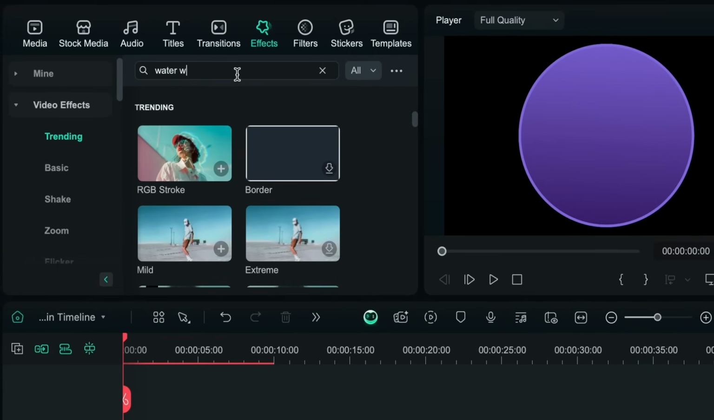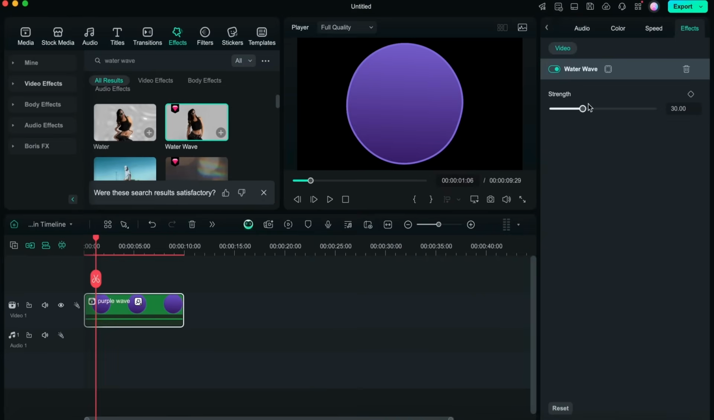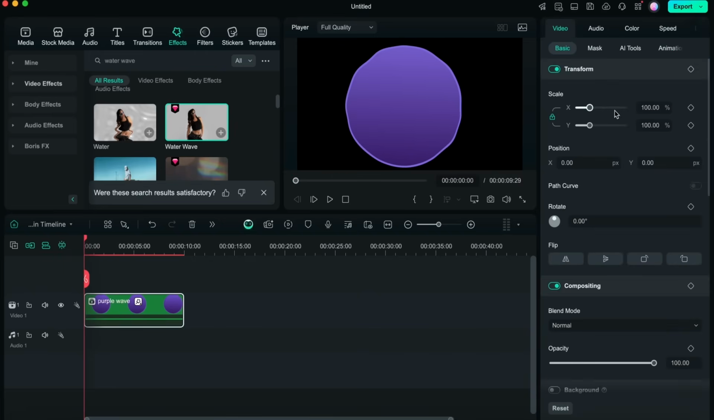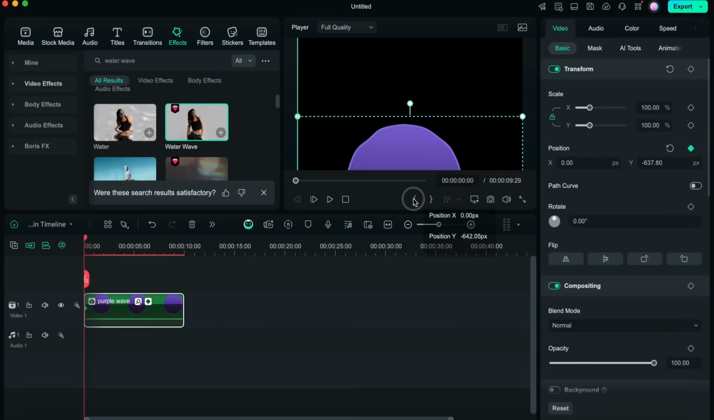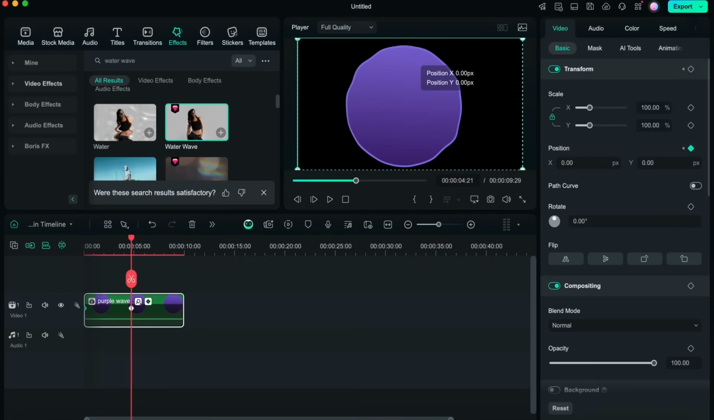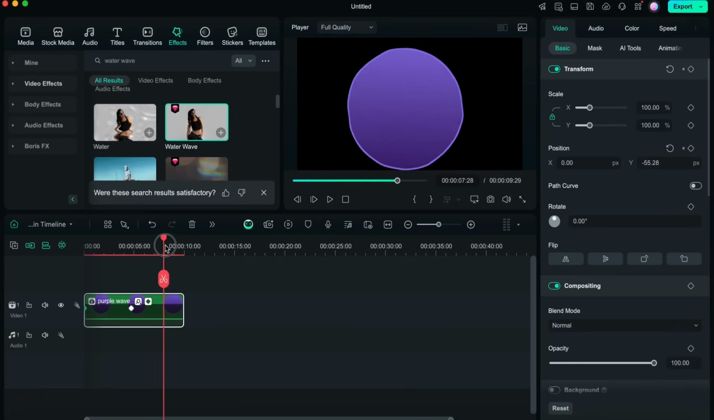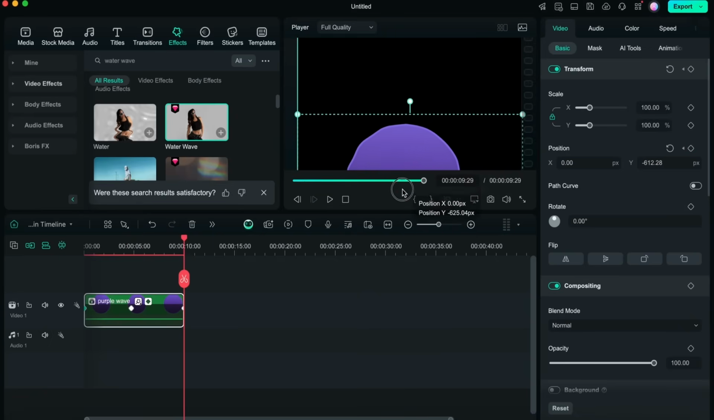Then, go to the effects menu, select Water Wave, and apply it to the circle layer. You'll notice the circle starts waving. We'll increase the wave intensity to the maximum from the settings panel. Now, I'll create position keyframes every 4 to 5 seconds. At the beginning of the clip, I'll move the circle down. At the midpoint, the circle should be centered on the screen. And for the final keyframe, I'll move it down again.